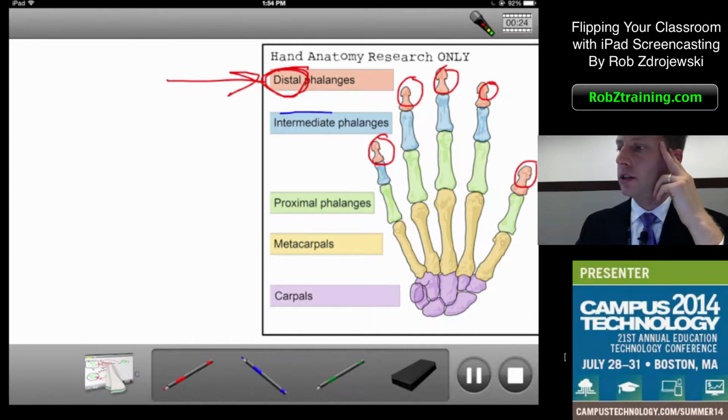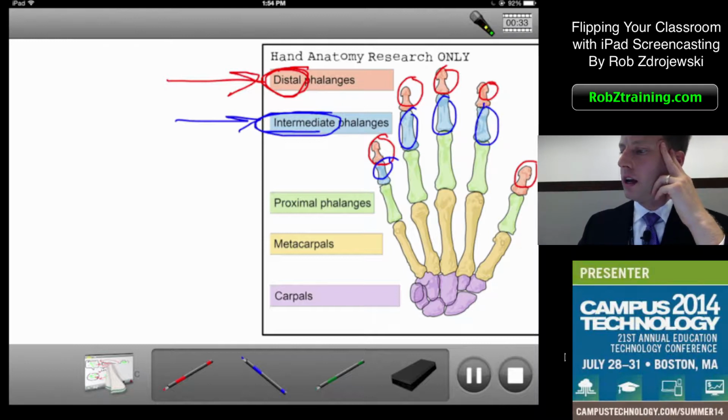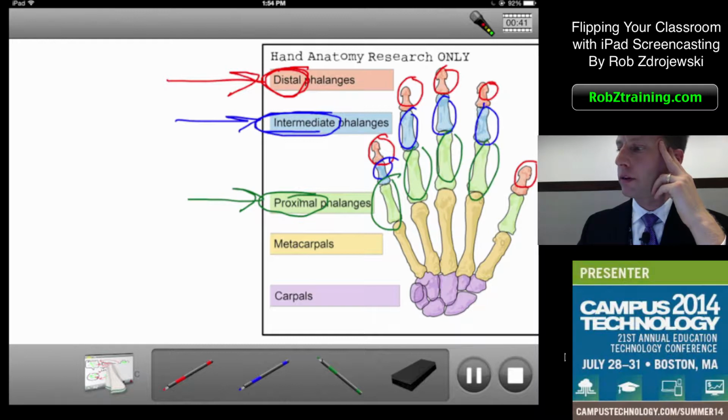Next up, we have the intermediate. Intermediate meaning in the middle. And when we talk about the middle, represented here where I'm circling, those are the bone structures that are in between. And lastly, the word proximal. Proximal meaning in proximity to, or near, or close to. And those are the 3 different types of bone structures that exist in many parts besides just the hand. So you'll see that as we look at other parts of the body later on.